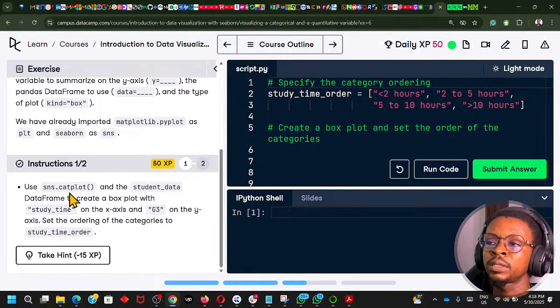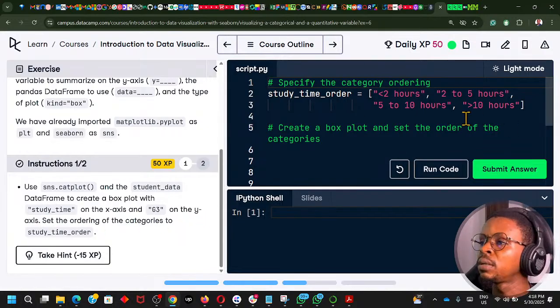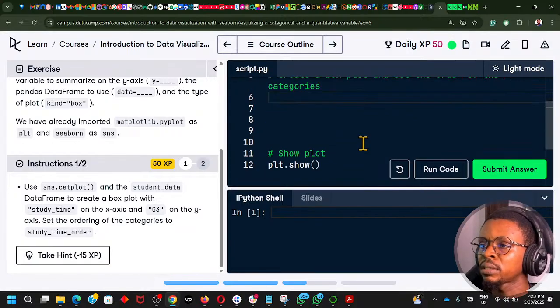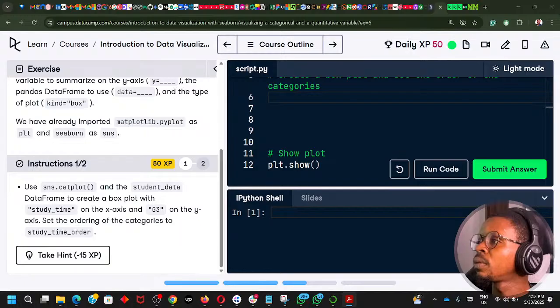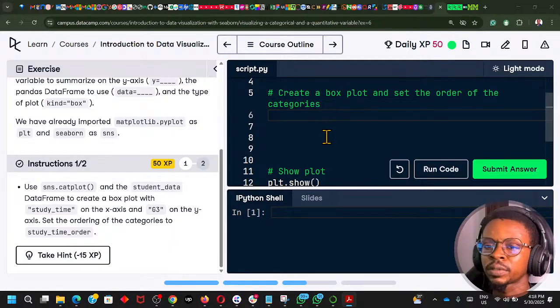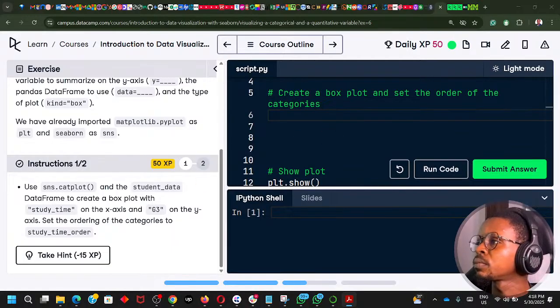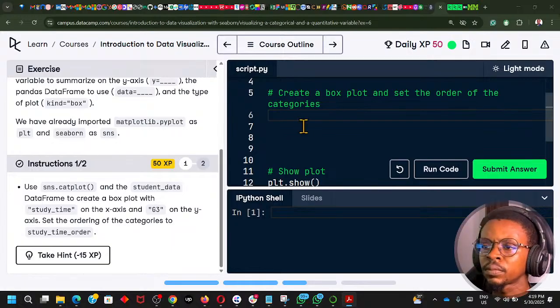I'll just continue with using sns.catplot and the student data frame to create a box plot with study time on the x-axis and G3 on the y-axis. Okay, let's see. Specify the category you're doing. Study time order. Okay, these are the order. Study time order. Let me check the seaborn docs for box plots. So use sns box plot. Let's see. Create a box plot and set the order of the categories.